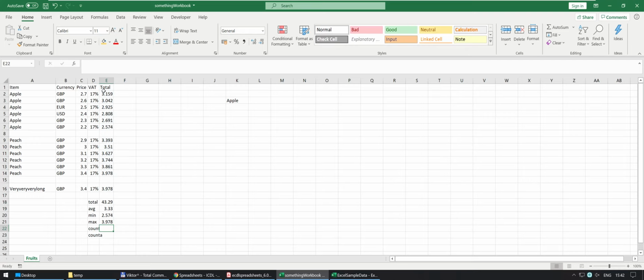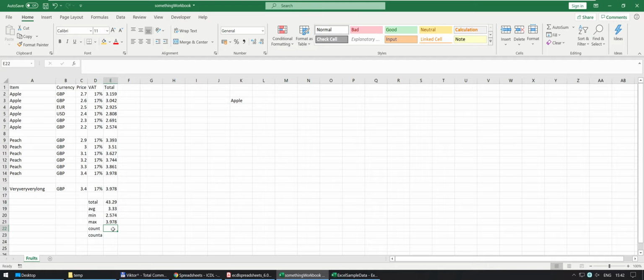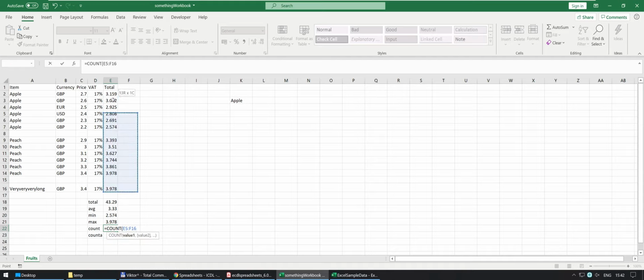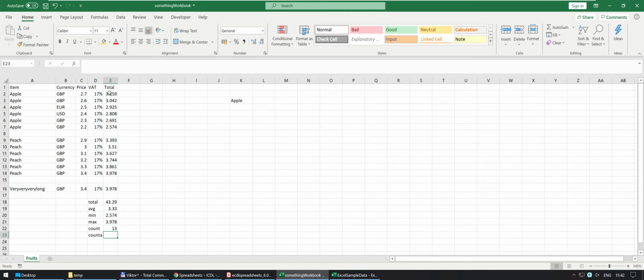And now comes the fun part. So if you want to count things, there are ways to do this, and count, as it says, counts the number of cells that contain numbers, which is to say, if I have this one counted, it will come to 13.